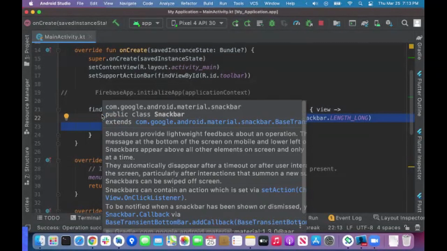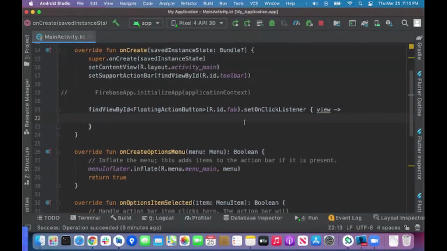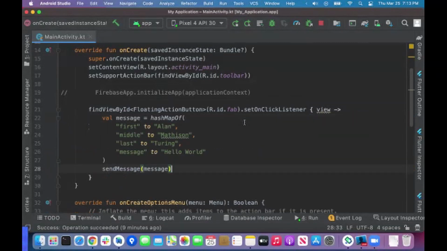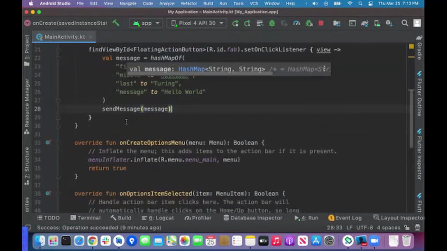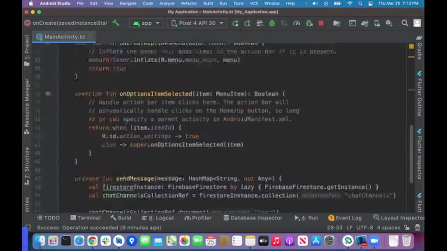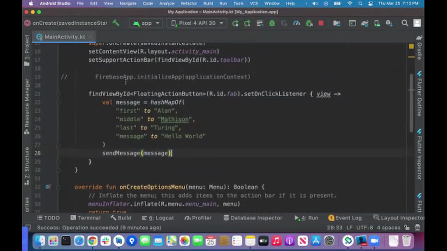I'm just going to delete this, and I'm going to paste some code. We're going to create a hash map of some data, and then we're going to pass it to our send message method. Now remember, we intentionally created a situation where it's going to crash. We did not initialize our Firestore app. Now let's see what's going to happen if we try to launch it.